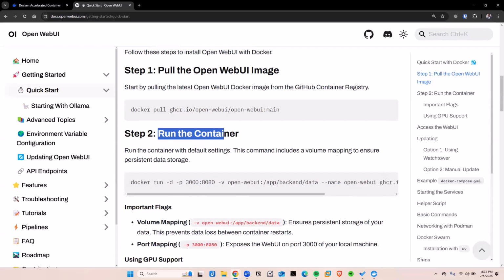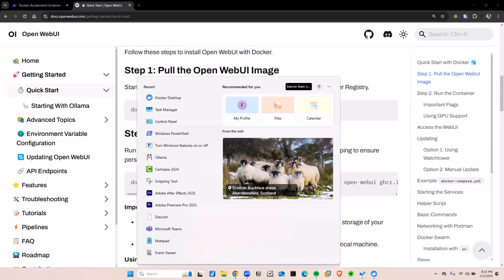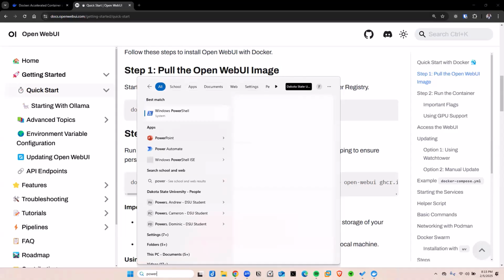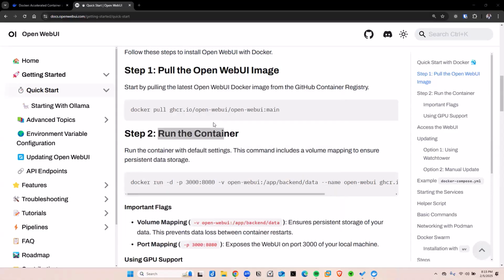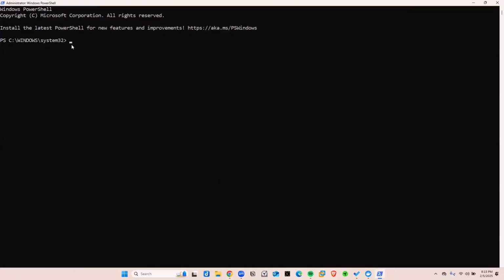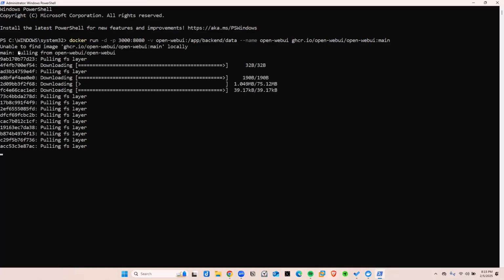And then let me go back to PowerShell. I'm going to open PowerShell one more time, and run it as administrator. Click yes for the pop-up. This is PowerShell. I'm going to paste the command that I just copied here. Then once I paste that in there, I'm going to press enter on the keyboard. Now Docker is going in.